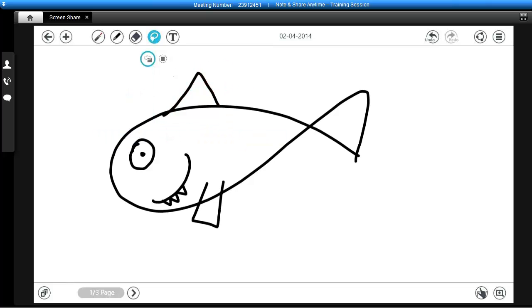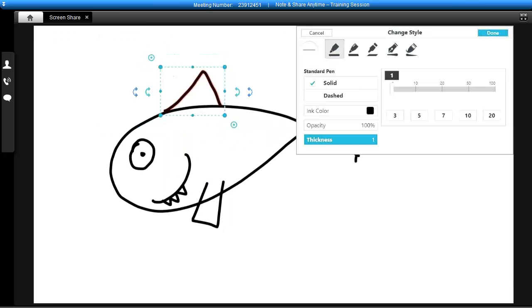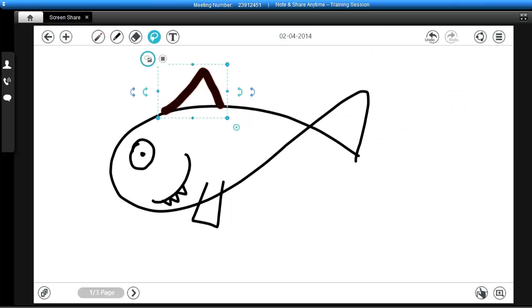So all of these are different items, and what it means is that, for example, if I want to correct this particular fin, I could try and make it look a little bit smoother, as an example, just to keep working away on things. Everything can be picked up and messed around with in terms of its style as well. So if we go to here, change style, I could say, well, actually, I want that to be thicker.